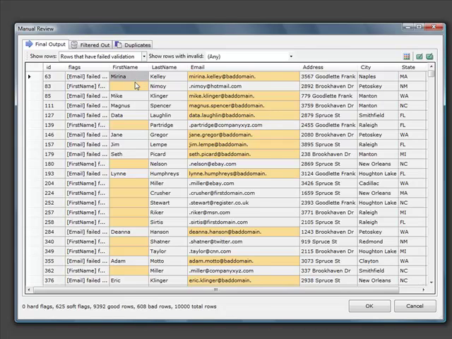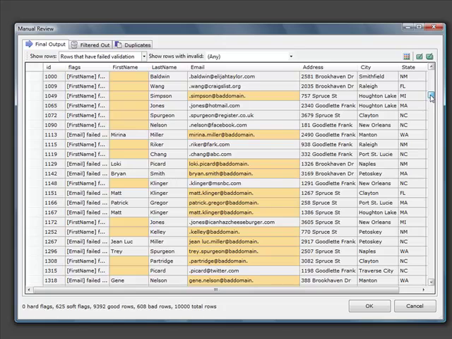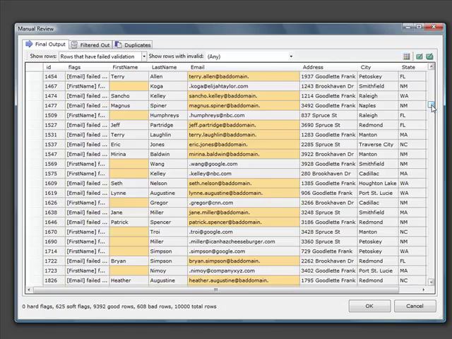You can see on this first one, this is a bad email address. This is missing a first name. Some of them are missing a first name and have a bad email address. But the point is, it tells you what's wrong. And you can keep working on these. You can fix them. You can do all sorts of things. It's kind of like a little bit of an enhanced Excel here in this grid.